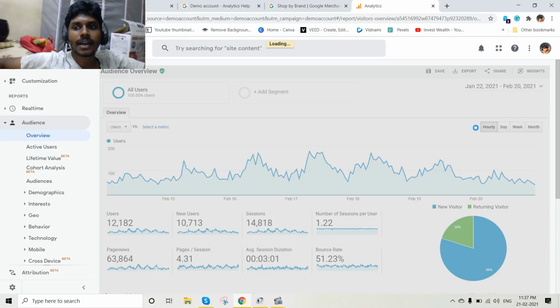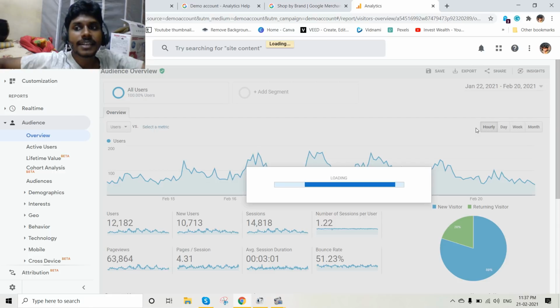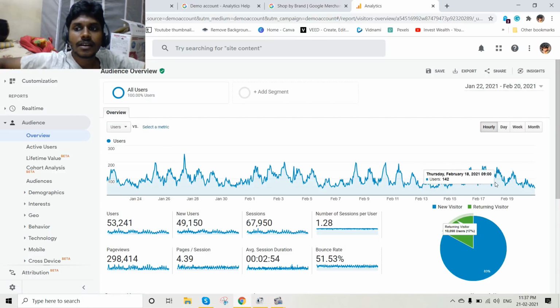For the last 30 days, on an hourly basis, you can also put it on months. On an hourly basis we are having active users. You can see over here, if you keep on dragging and following the curves, these are the users who are from Wednesday, Thursday.